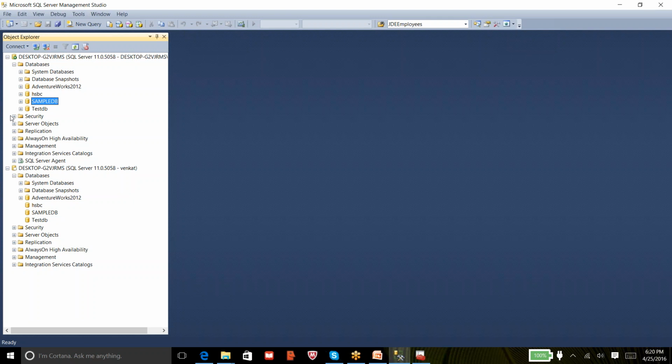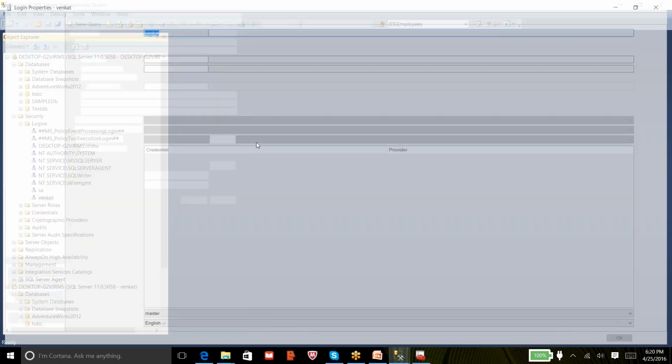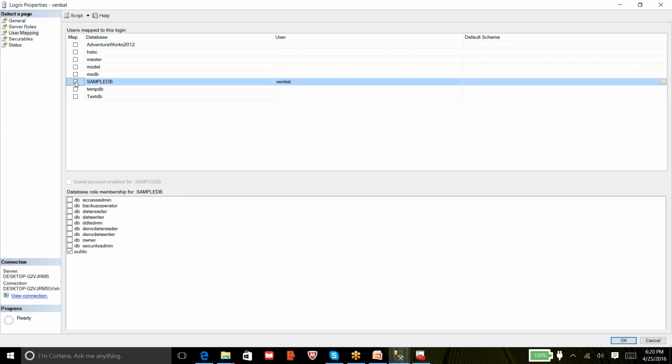Once we create or map the login, then you can see the user will be created. So go to properties, then user mappings. So I'm mapping Venkat to the database called sample DB, and then the schema. Schema is nothing but, once we create a login for this user, if this user creates any new tables in the database, what schema should it contain? So by default, we can give DBO as the schema.